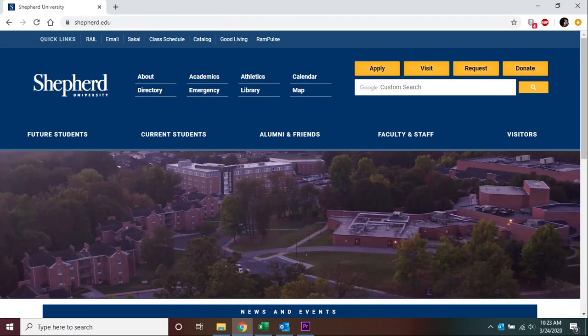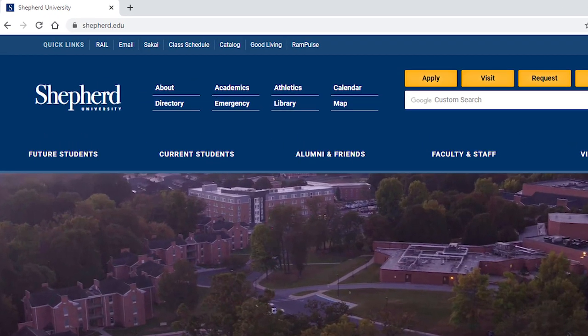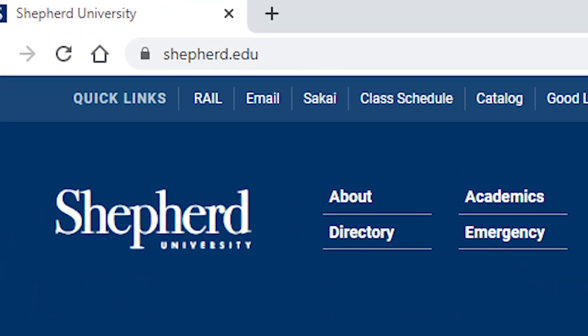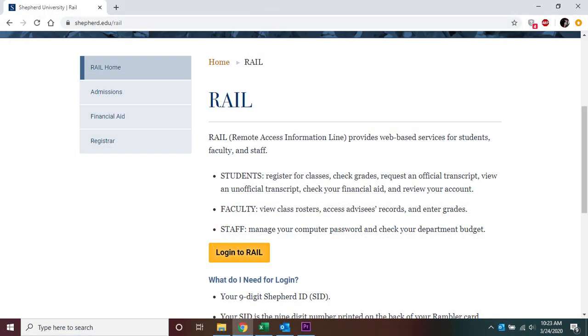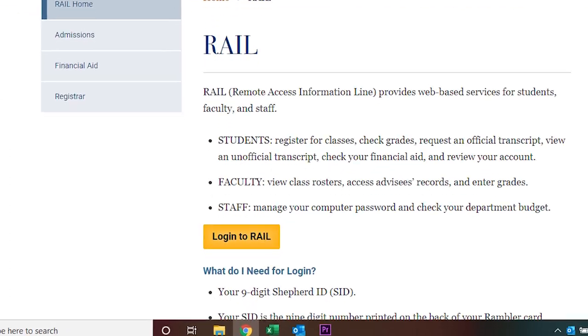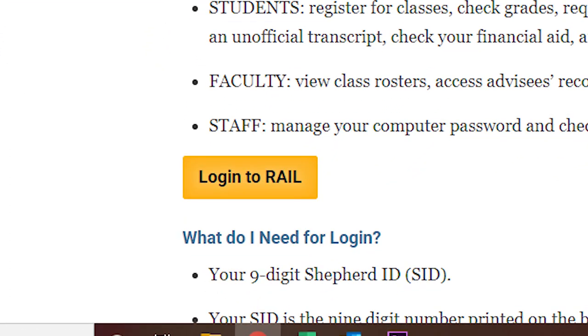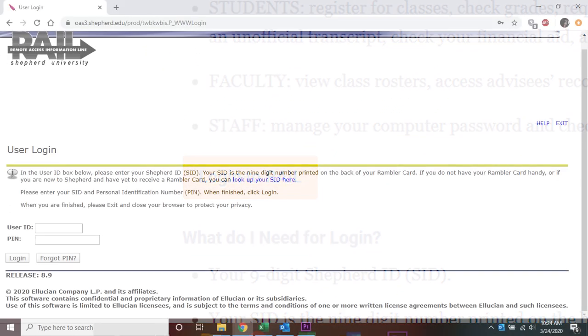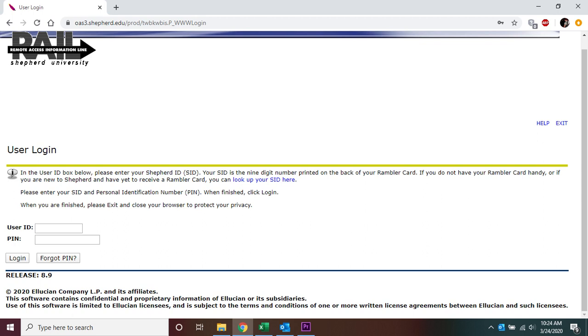First, you'll go to Shepherd's homepage and click the Rail quick link at the top of the page. Then you will scroll down and click the Login to Rail tab. Then you will log in using your student ID and password that was set by yourself. If you are locked out of your account, please contact the registrar to have them reset your password to your 6-digit birthday.